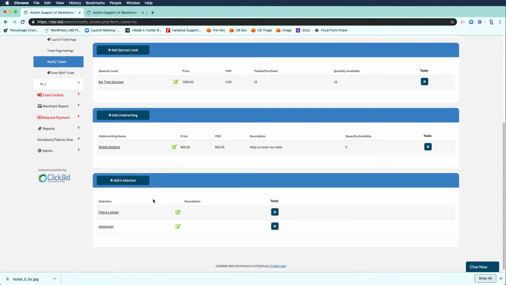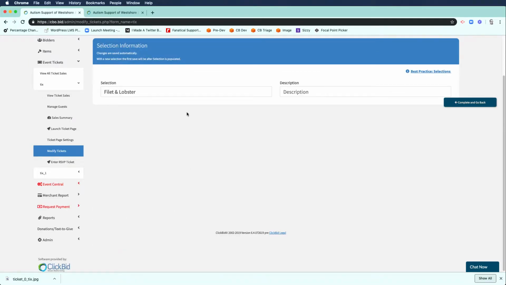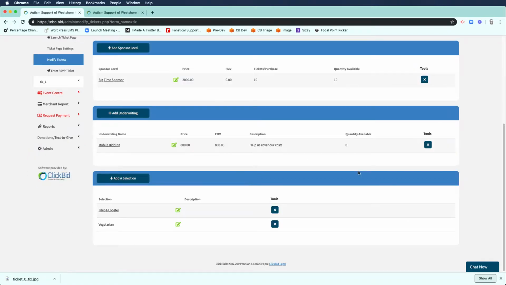And lastly, there's meal selections. We call it selections because sometimes organizations choose to use this differently. As an example, we have filet and lobster for one option and vegetarian as another. And it's really just the selection name and the description.